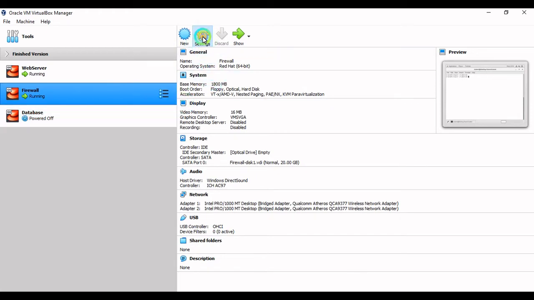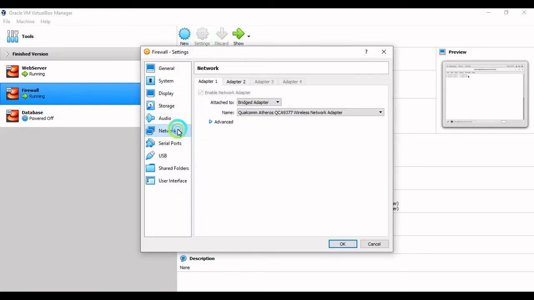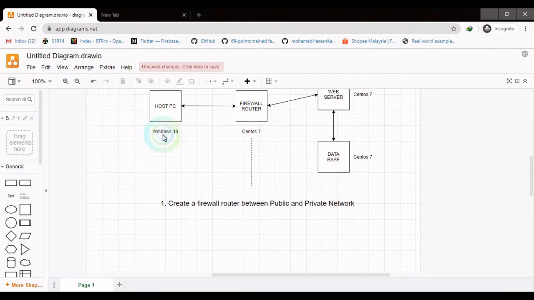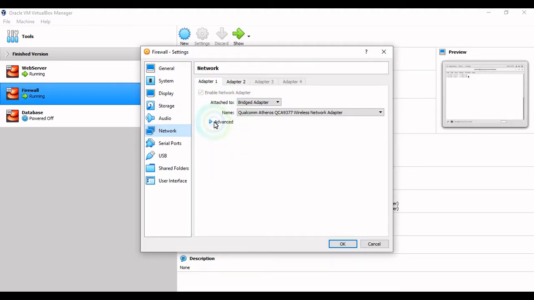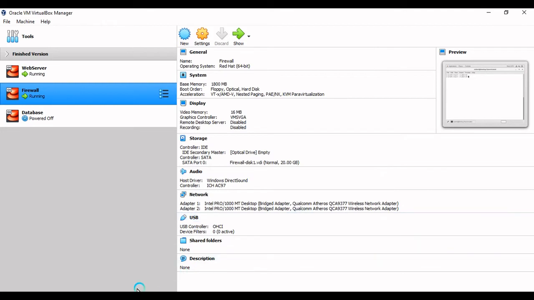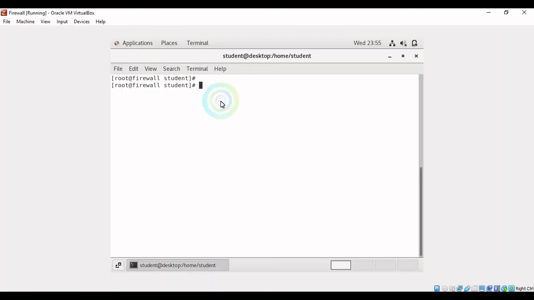And then for the firewall, we're going to have 2 different adapters, 1 and 2. Why do we need 2 different network interfaces? Because we have 2 different networks. One will sit at this node and the other one will sit at this node. One will be pointing at the public network, while this one will be pointing at the private network. That's why we're going to have 2 network adapters. Understood? Now let's go to the firewall.